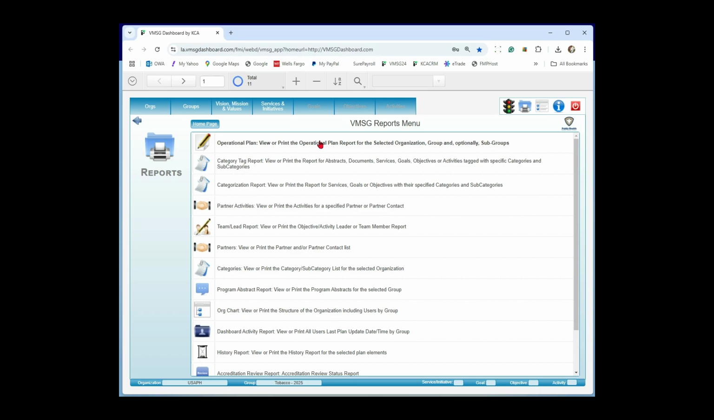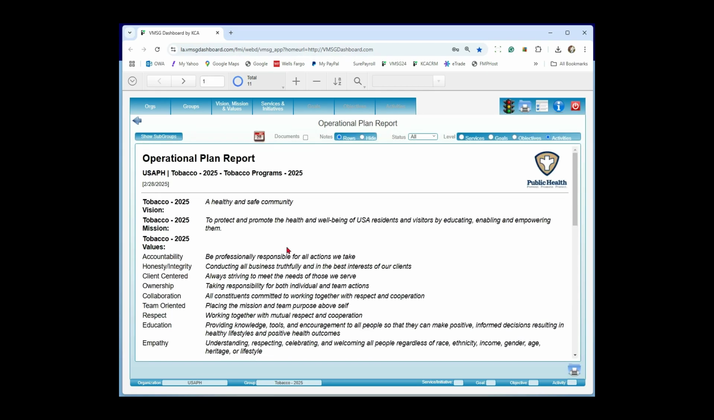I'm going to click on that because there's one thing I wanted to show you. Reports, again, like plans, can be at 2 different levels. They can either be at the group level or at the service initiative level. So now I was at the group level and there's nothing down here. This is what we call the cookie crumb, by the way, at the bottom. If I roll over, it says USA Public Health, Tobacco Programs 2025, and then this would have the service or initiative, the goal, the objective, and the activity. If there's nothing in the service initiative box down here, the report will be at the group level.